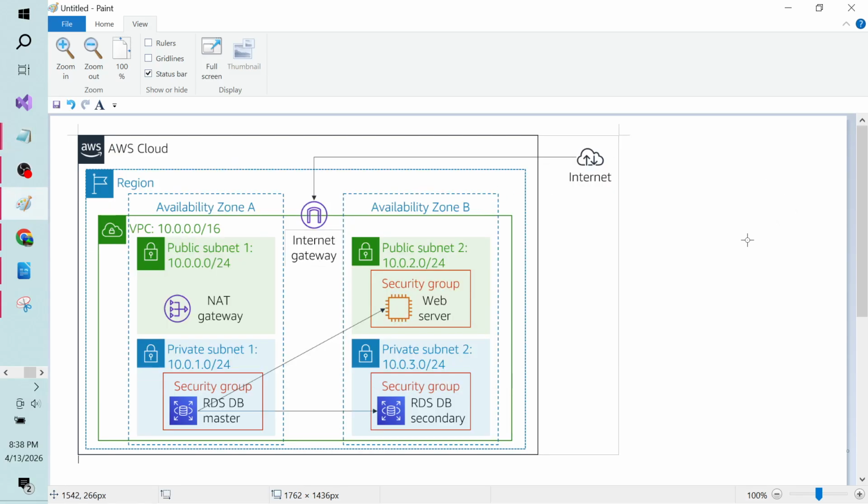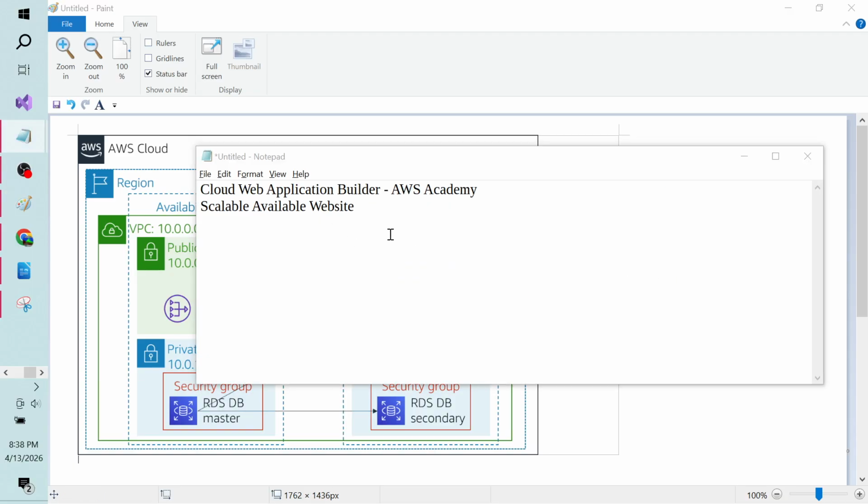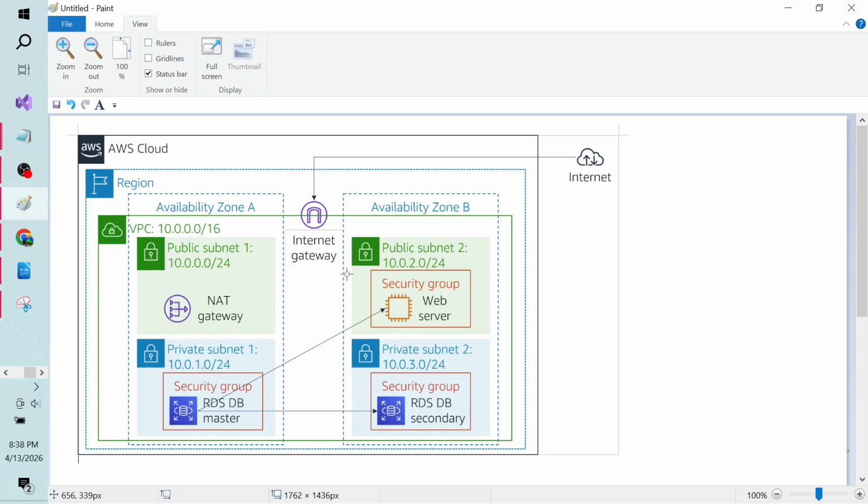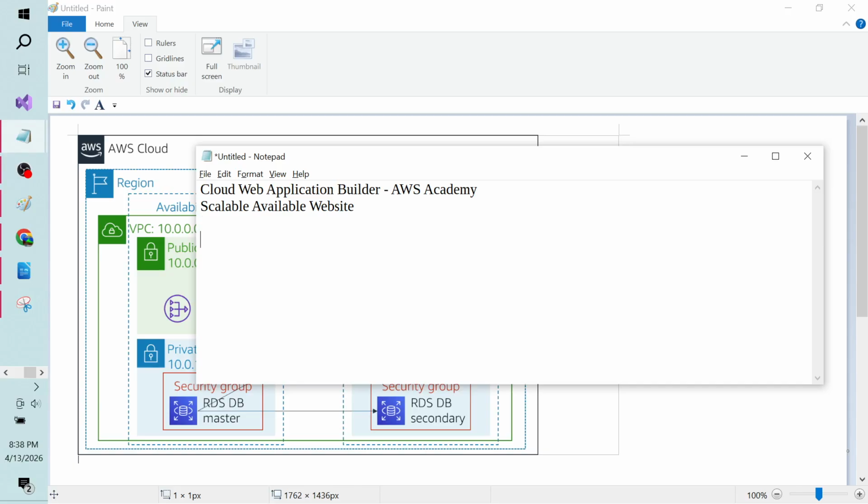So as far as the availability part is concerned, what does availability essentially mean? That there is an alternate copy in case the first one crashes for some reason. The difference between availability and high availability is that you are enabling availability across zones. Whenever you enable availability across zones, it is high availability.